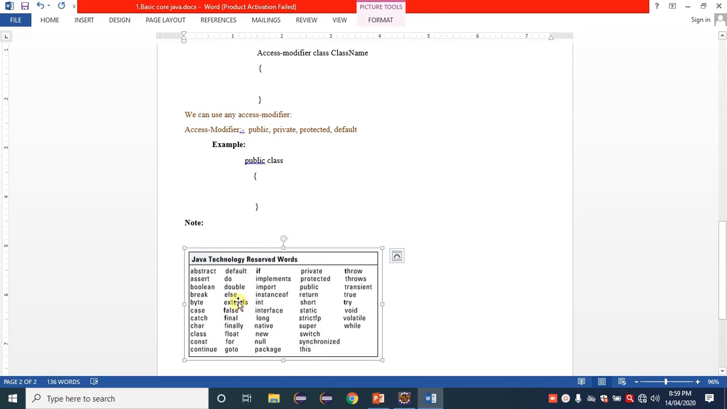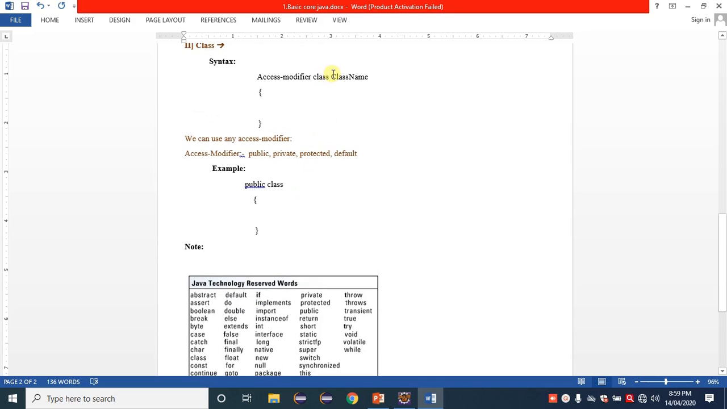These are the Java reserved keywords. We cannot use them here as a class name. What happens if we use one here? As we know that the initial letter of this class name is capital, no doubt we can use it here.